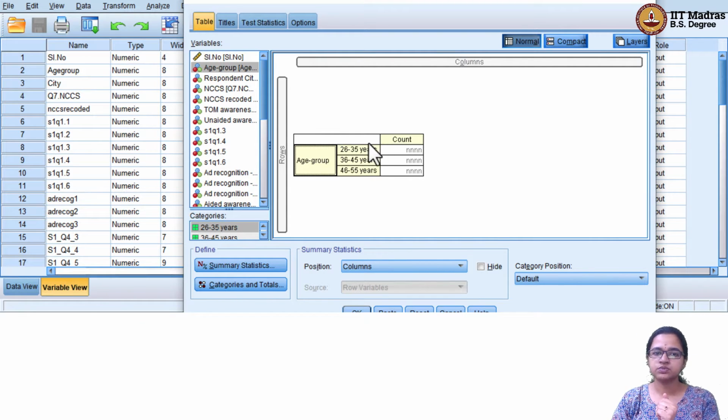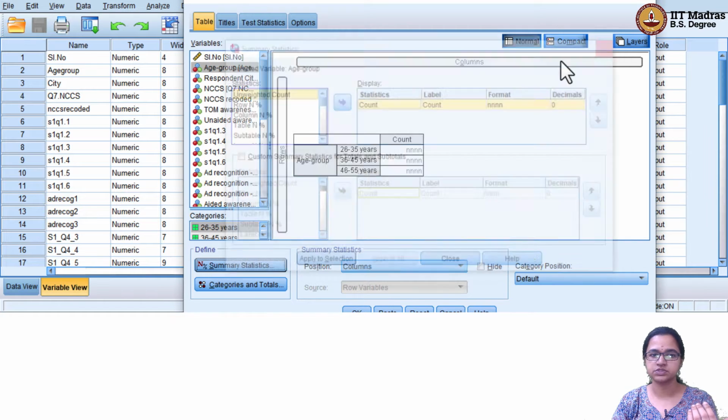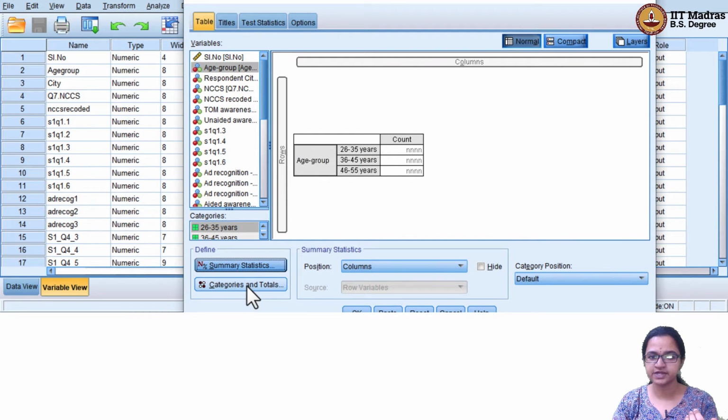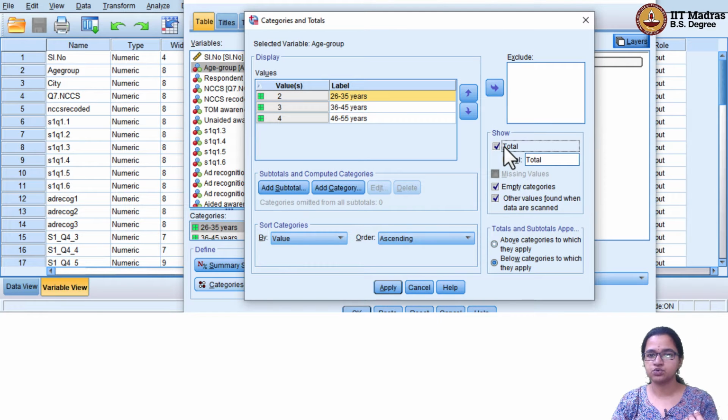Okay. Now I have got count. Default is count, so I can add a total row also here, for me to know the total at any given point in time. Right now I know that it is 200, but for all questions it's a good practice to have a total. So I go to Categories and Totals, which is here, and I say Show Total.